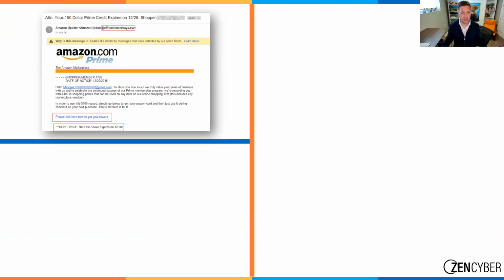So again, very common. A lot of people are using Amazon. We see things like this. So the start of the email address looks legitimate, right? Amazon update at, but then what is this domain that it's sending from? That definitely doesn't look like an Amazon domain. And then, of course, they're wanting you to click on a link and giving you a deadline, right? Pressing that urgency.